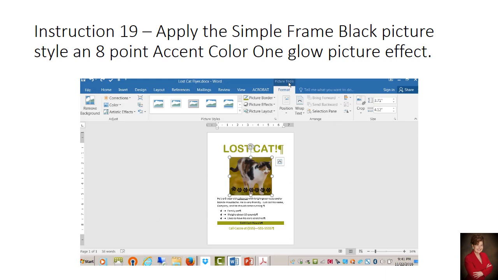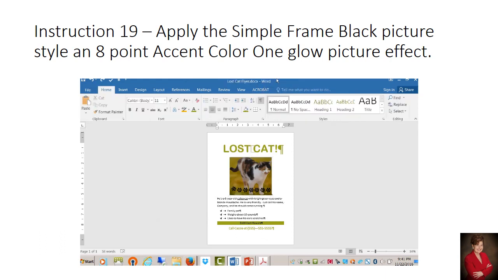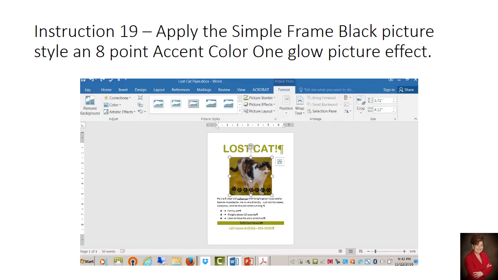Notice that you have a Picture Tools tab with a Format tab. Click outside the image. This tab is no longer available. Select the image and the tab displays. This is called a contextual tab because it only displays when an item is selected.